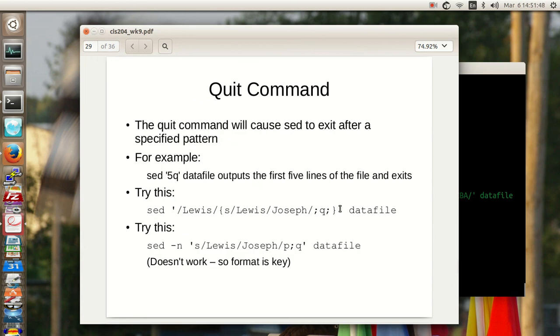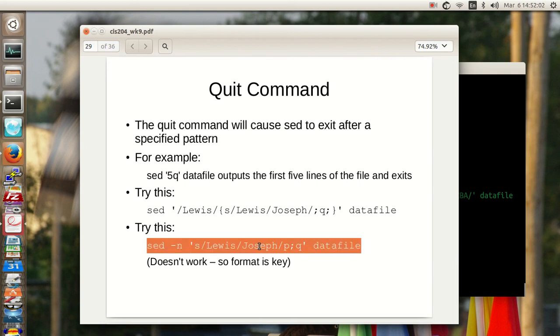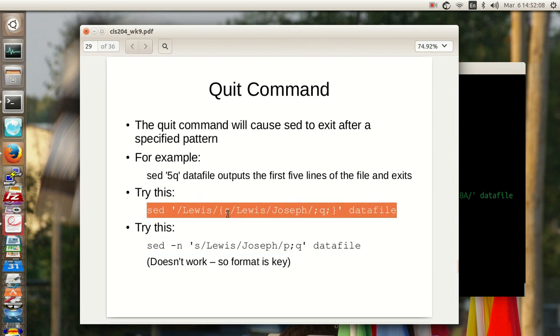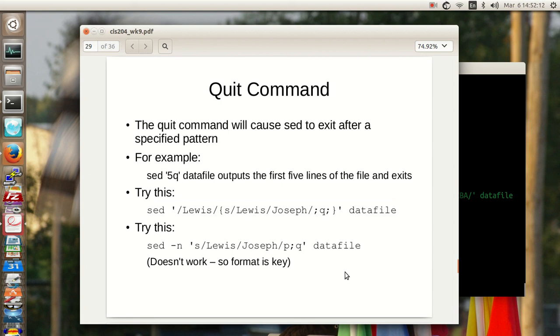So there's another command, the quit command. Causes SED to exit after a specified pattern. So if it finds Lewis, it's going to substitute Joseph for Lewis, and then it's going to quit. So here's another way. Format's key. It doesn't work. So look at how the format is laid out. This is inside the braces, the curly braces. So make sure that that's done correctly.